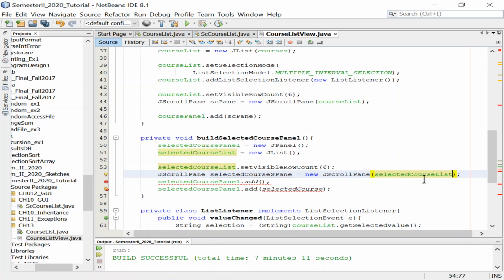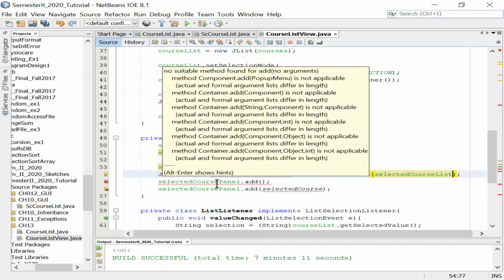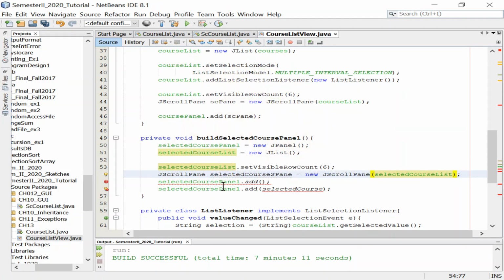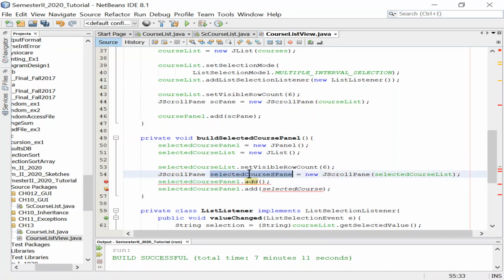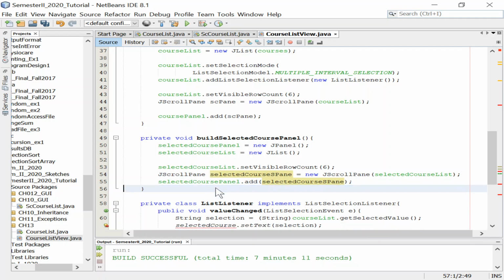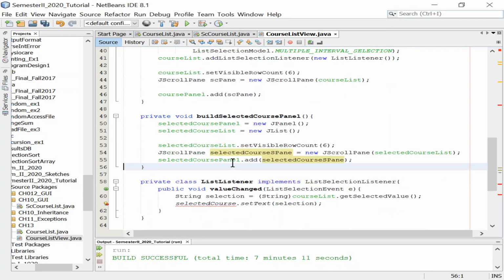Okay, now I'm done with those. I need to place them. So selected course panel. So we called it selected course panel, the one we just created here. We need to add to it what we just created, this one. Okay, this one. So I place it. I don't have two components as earlier. This one is not needed. So I remove it, and that's it. That's pretty much of it for the selected course panel.